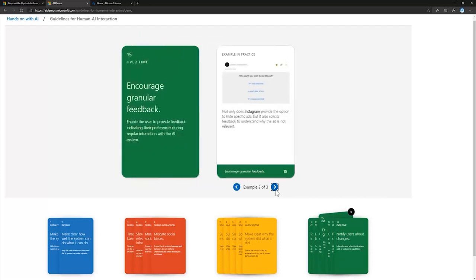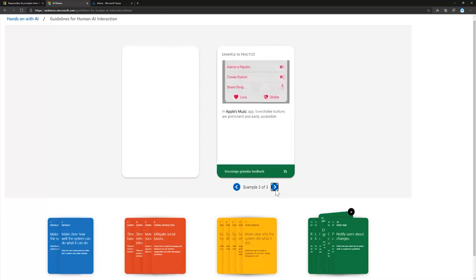Another example here, Instagram. You can hide specific ads, but then it will ask you, okay, why don't you want to see this ad? What are the reasons behind it? Because it wants to understand why the ad is not relevant. And another example here, you see in Apple's Music, you see a love or dislike button. Both are easily accessible, they're quite prominent, and with that you can easily give some feedback back.